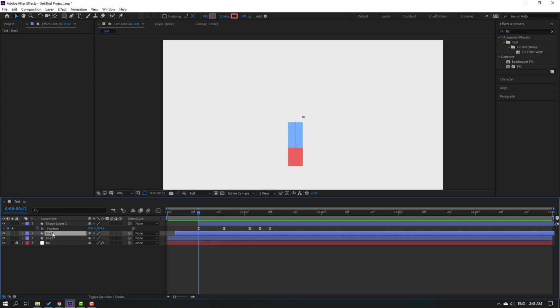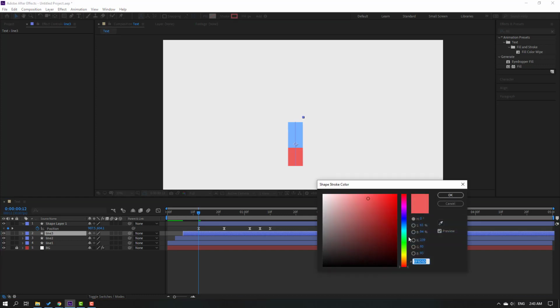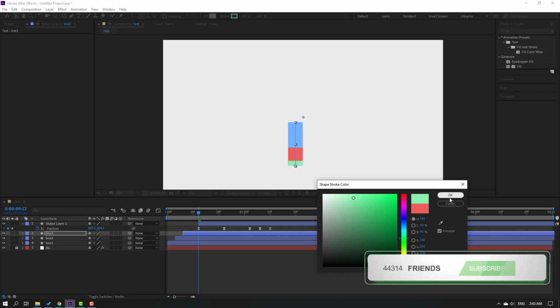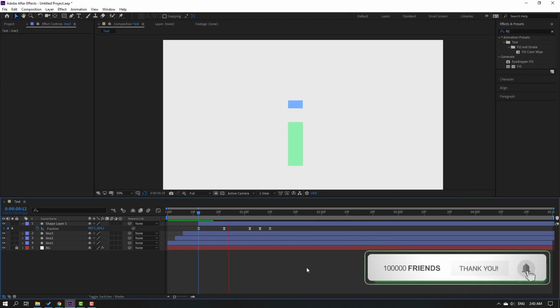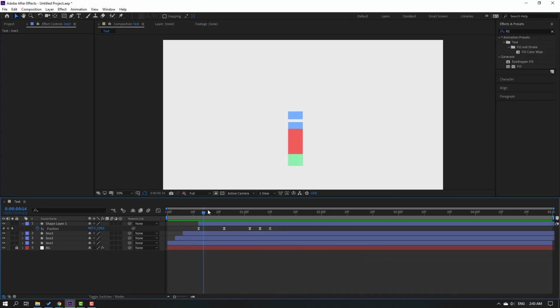and select this line 2, Ctrl D again, move to the right again, go to colors, change the color to this flat green, click OK and let's see. Okay, and select this shape layer, move it to the right.